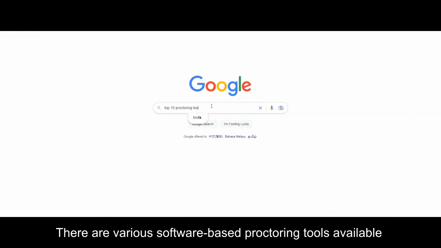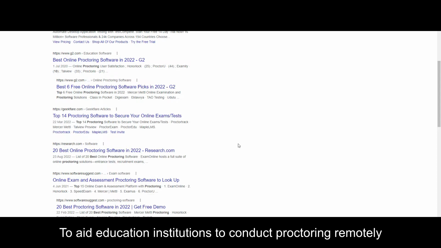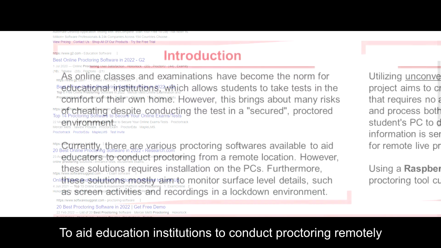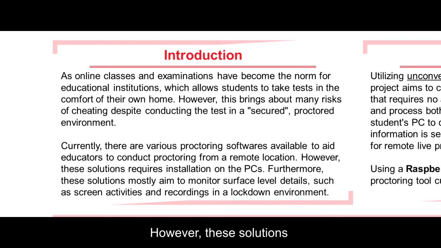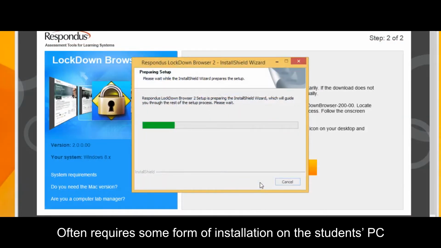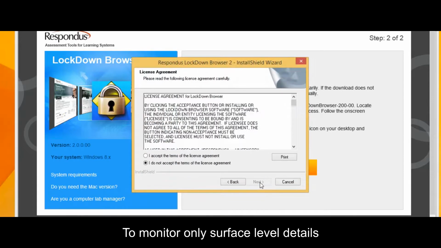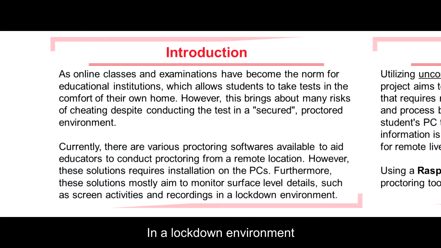As of date, there are various software-based proctoring tools available to aid educational institutions to conduct proctoring remotely. However, these solutions often require some form of installation on the student's PC, and furthermore, these solutions mostly aim to monitor only surface level details, such as screen activities and recordings, in a locked down environment.